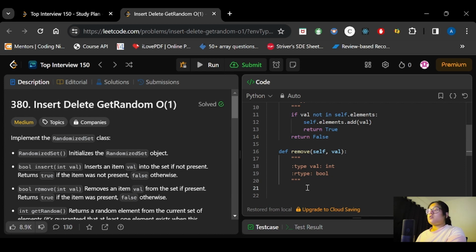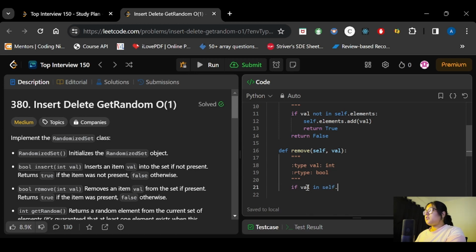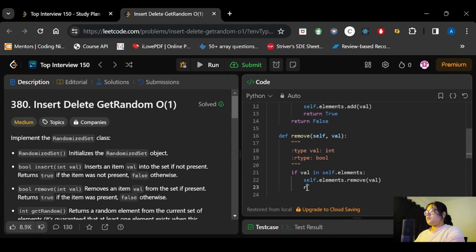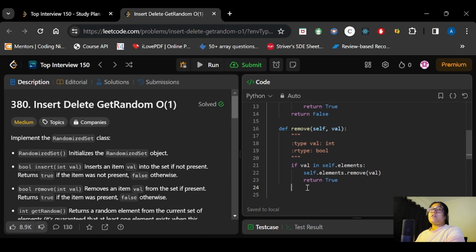In the same way, we will check in remove: if val. In this we have to check the opposite condition, right? We need to check if the value is there. If val in self.elements, then first we will remove that value, self.elements.remove(val), and we can return true after that. Otherwise, if the value is not there, then we will simply return false.